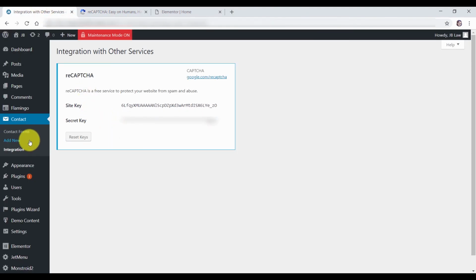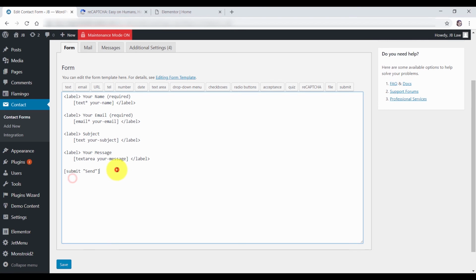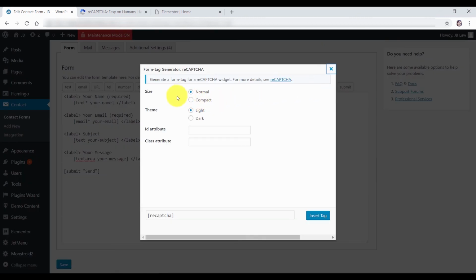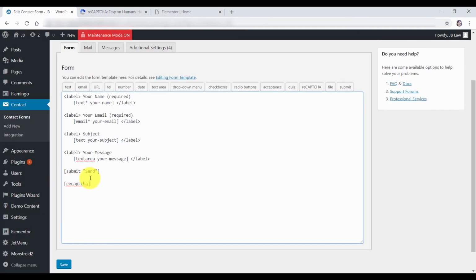So once you're done, just go back to your contact forms, edit here, and you still need to put in the code over here. Simply move your mouse towards here, reCAPTCHA, click on it, so you can choose the size, the theme. You just don't worry about this, just quickly insert the tag over here. So once you're done, click save.